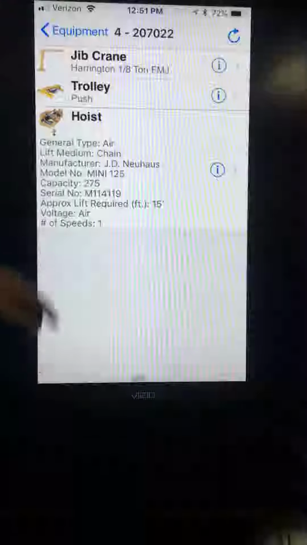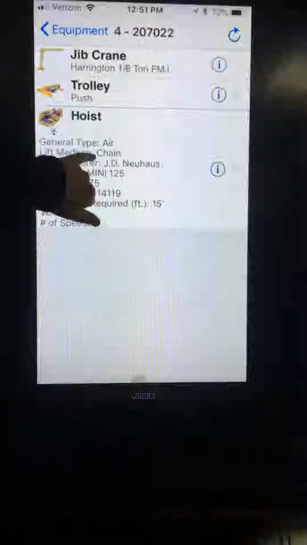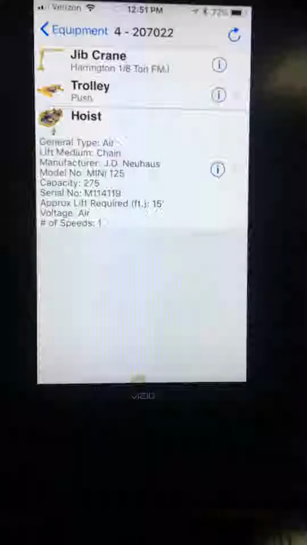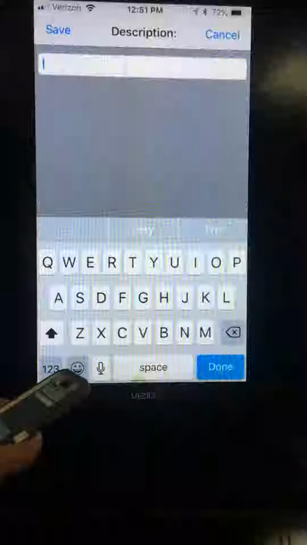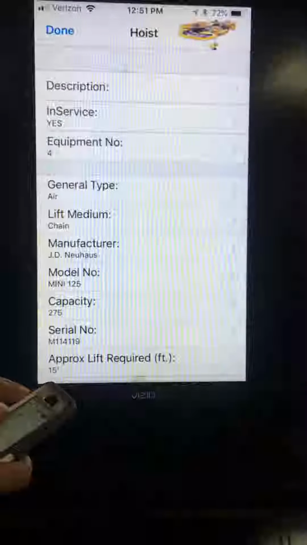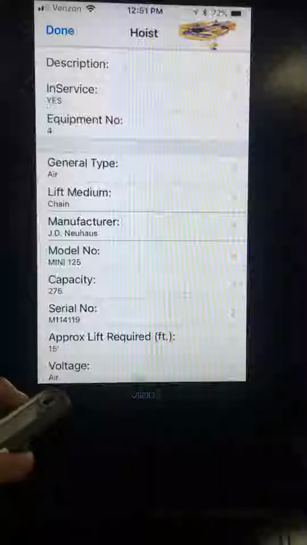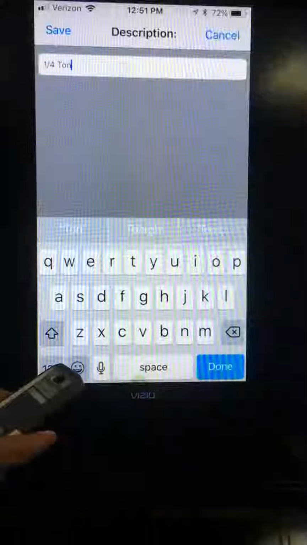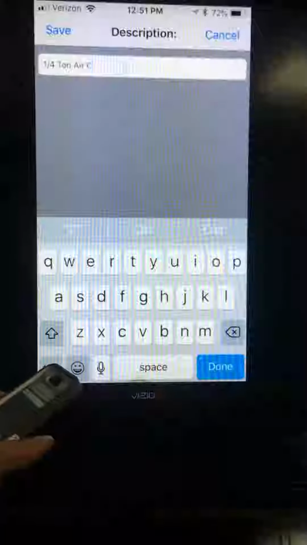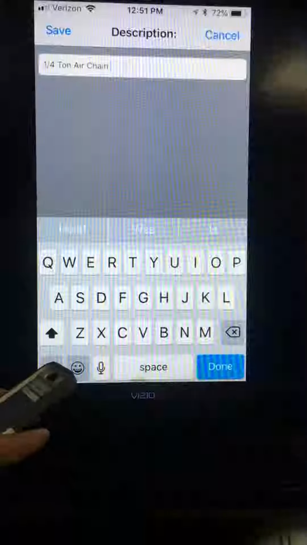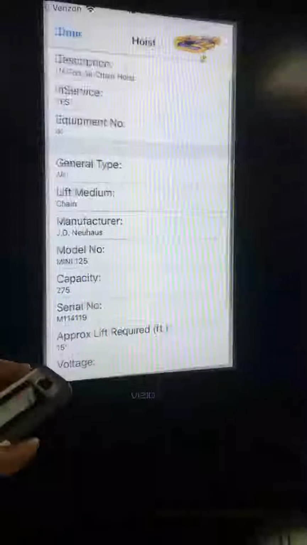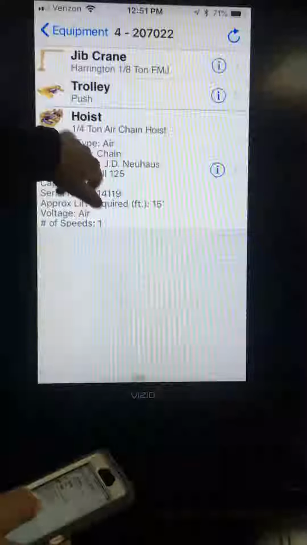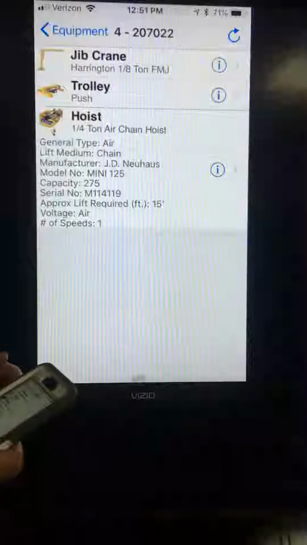And then you've got a hoist here. It's a JD Newhouse, so it's an air chain hoist, and you've got no description telling you that. So we can go in. What was the capacity on that? That is a quarter ton air chain hoist. So now, quarter ton air chain hoist, that's how that should read.